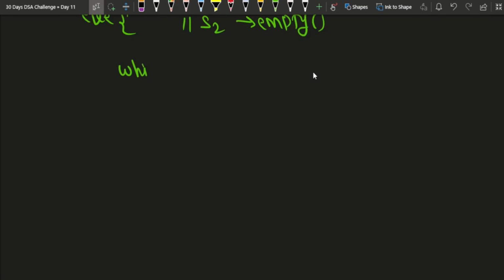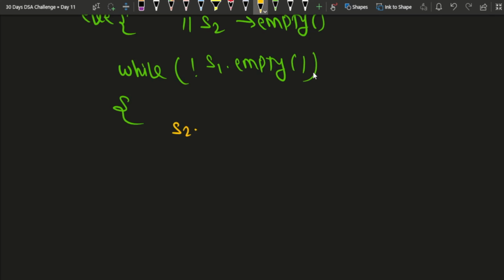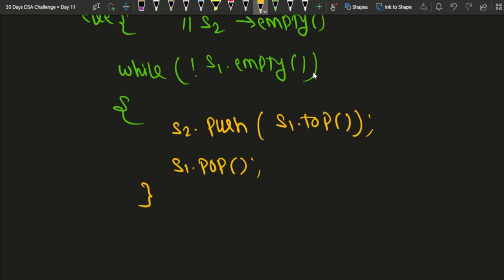We will write while not of s1 dot empty, right? While my stack number 1 is not empty, what we have to do is s2 dot push s1 dot top, correct? And then you have to do s1 dot pop, right? So in this way, all the elements from s1 will be shifted into s2.